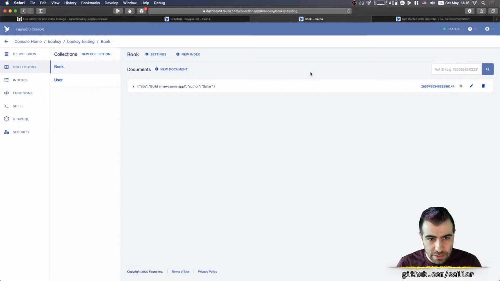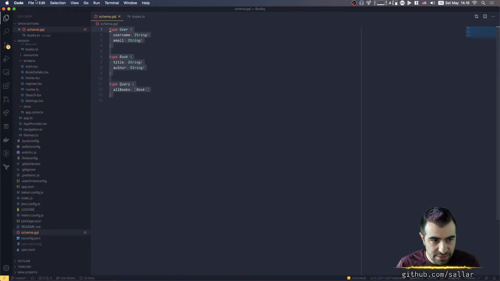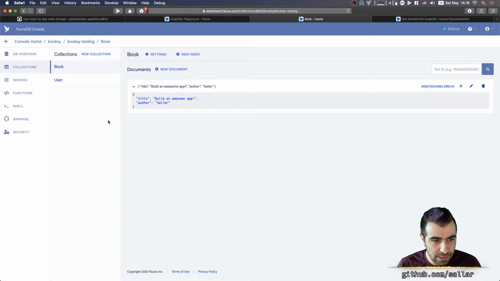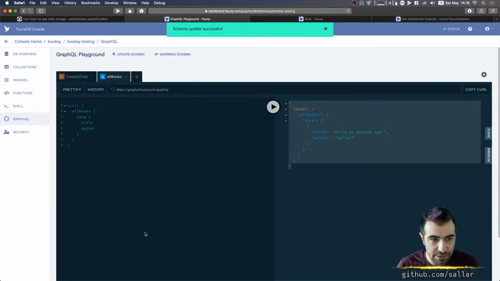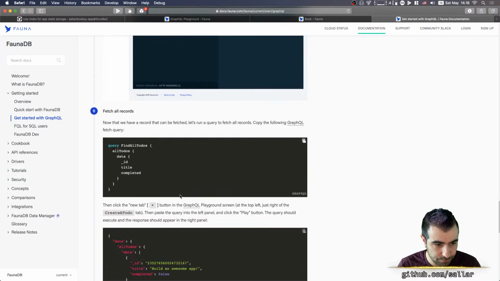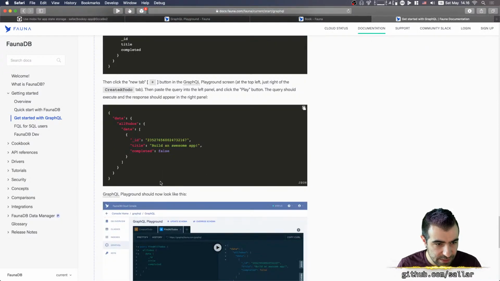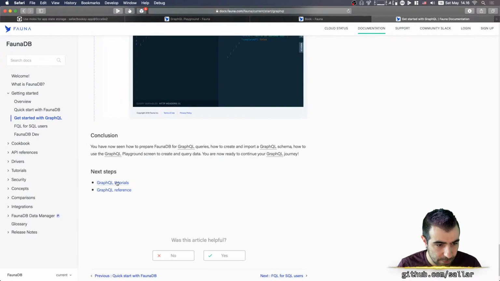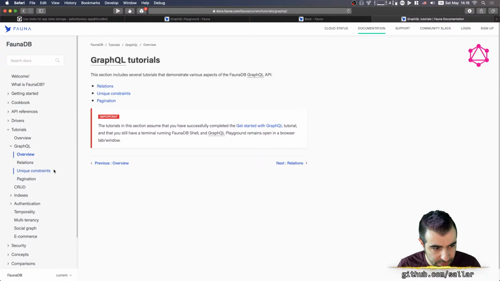Yeah, so far we were able to create a simple schema, insert a record, and basically read it as well. So let's see what else it can do. We did this already. And then we can go to GraphQL tutorials and then start working with the relations.